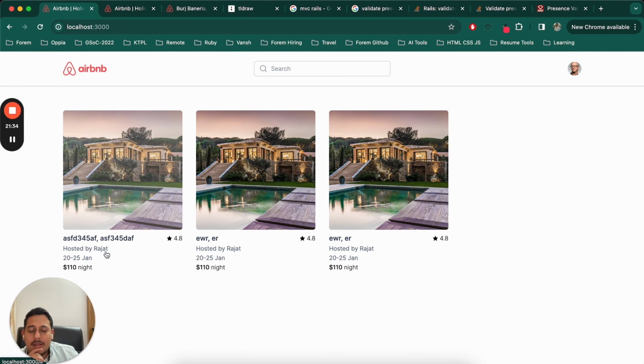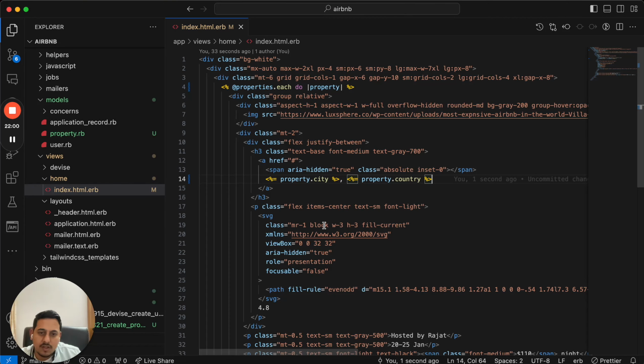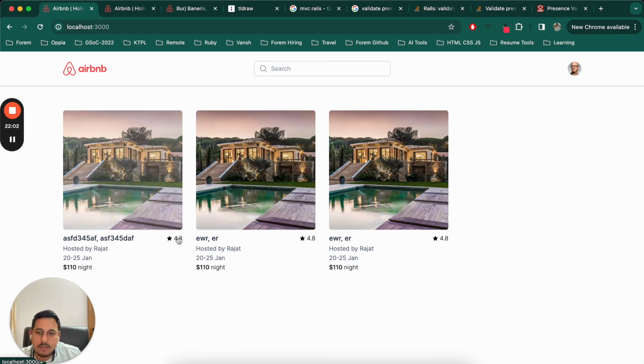Hosted by Rajat will remain the same because right now we haven't connected it with user. These dates, this is a part of reservation, so I'm not focused on that right now. And price we'll see later on. Okay. And then there is rating. Again, that's a separate thing. So these are all dummy data. Only the city and state, sorry. Yeah, city and country name is visible. We can show name and other details also, but that's not part of our homepage.